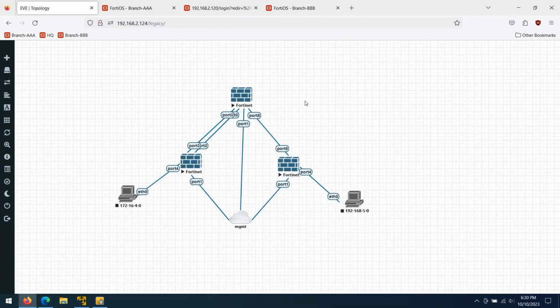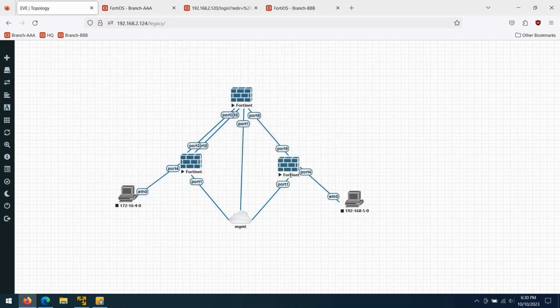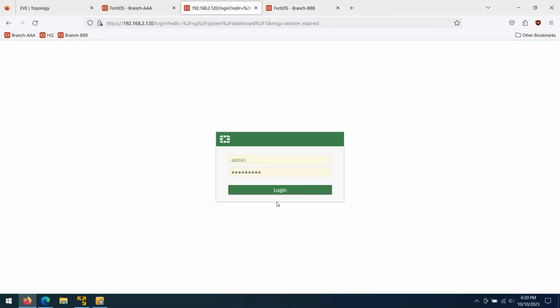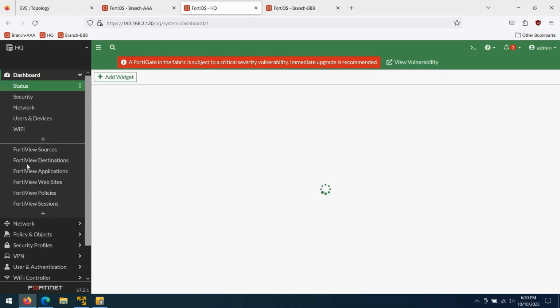So over here, I have a small demo that I'll keep reusing over and over throughout the course. This FortiGate, I need to change the labels, but this is branch A. It's connected to the HQ. And this one on the right is going to be branch B, the same way I have them over here on my tabs. HQ is going to be the root FortiGate for our infrastructure.